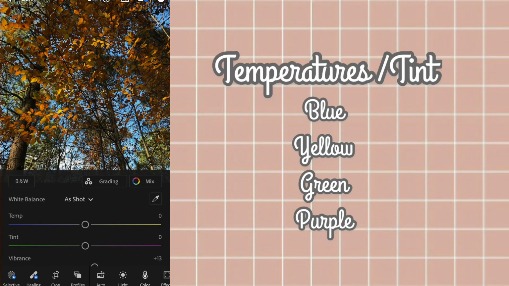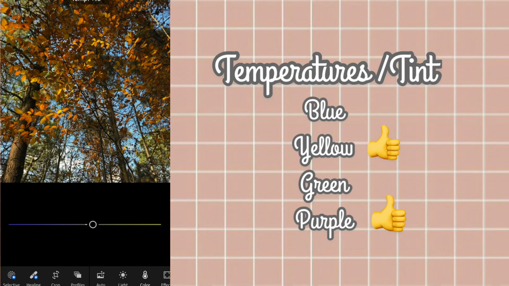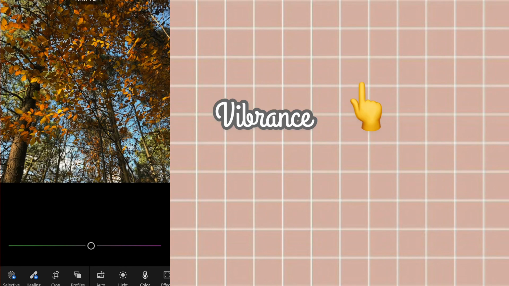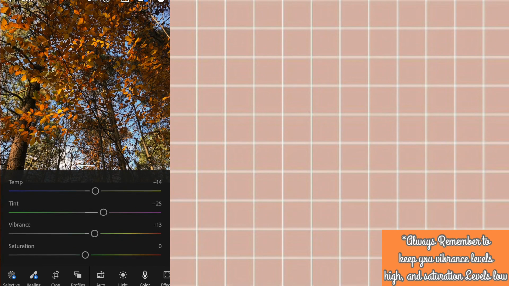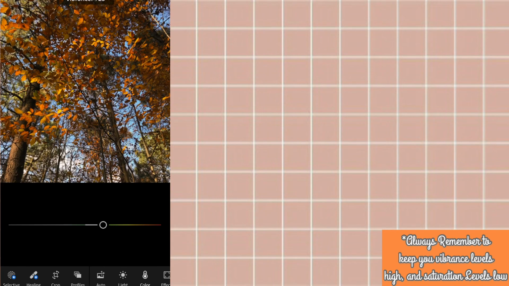Next, you will need to go to your colors. These are your temperatures, and you will need more of a yellow and a purple tone just to make a fall vibe better and more noticeable. Always for fall photos, you need the vibrance to be up and the saturation down. So the vibrance will make you be able to notice all the colors and they pop out, but turning the saturation down makes it not so in your face.